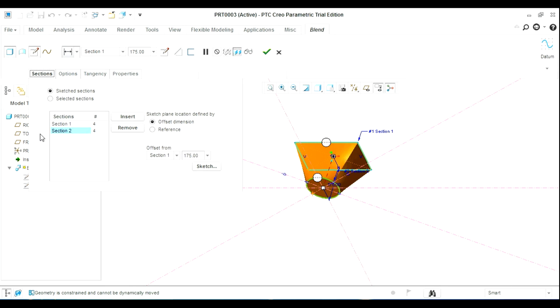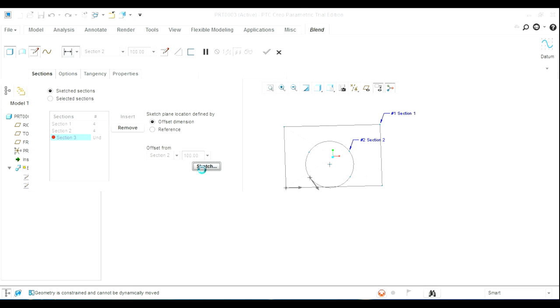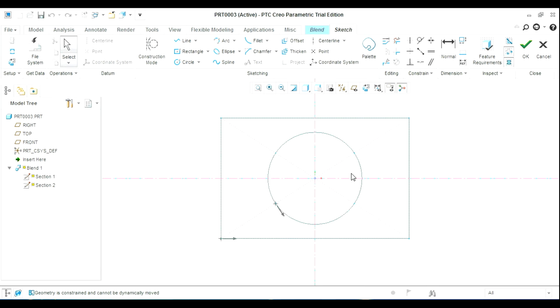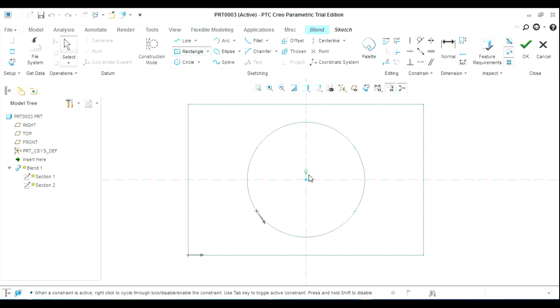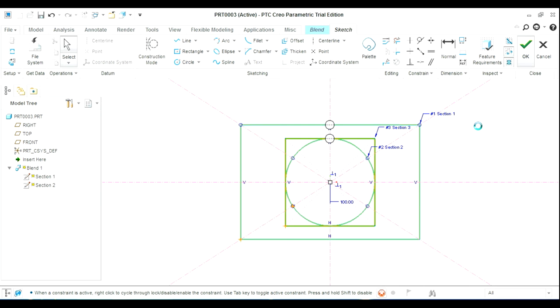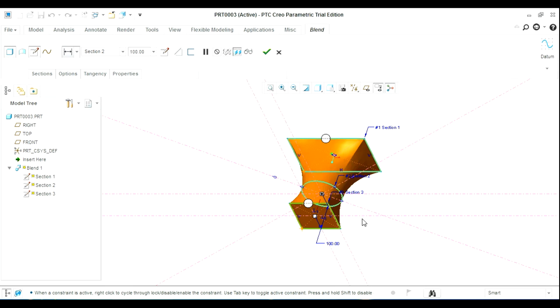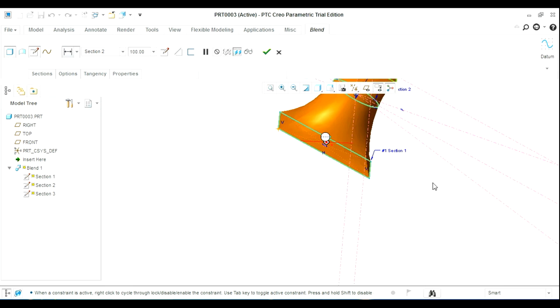Then again in the sections tab, insert the third section. Input the offset distance of the section from the second section, which is 100 units as shown in the drawing. Then the third section is a square of 145 units by 145 units. Since the square has 4 vertices and entities, you need not divide the square.